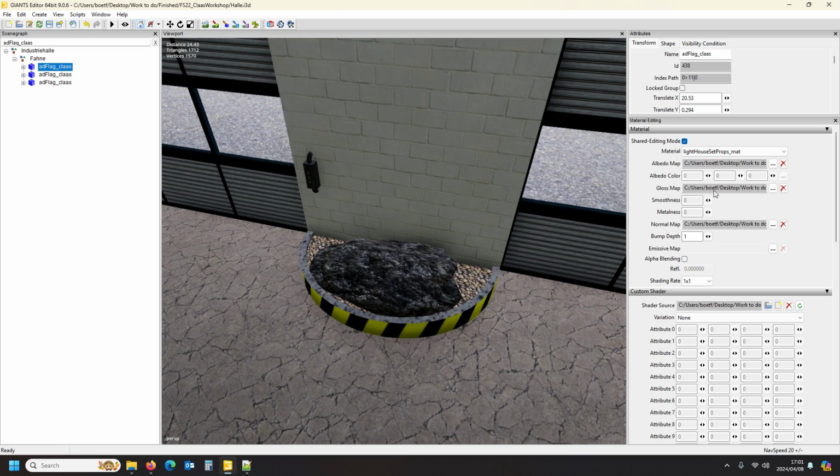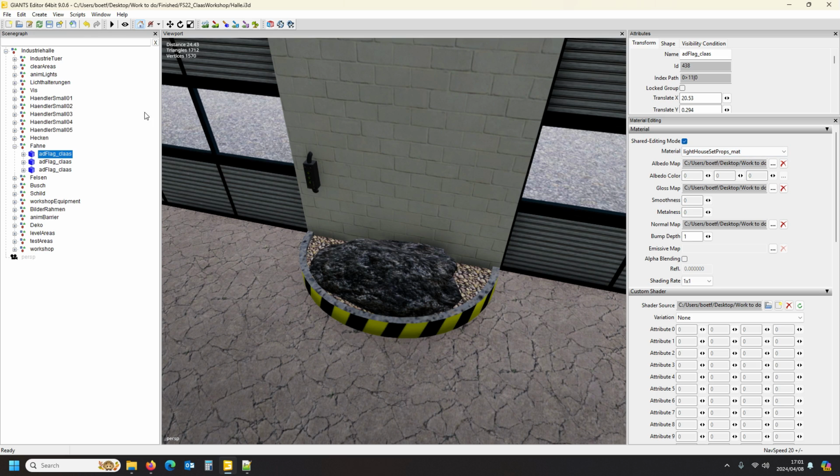And remember, a material only has one name, and this lighthouse set props material is used through the whole mod. So if you change one of them, all the others will automatically update. Whatever I do here on this material will happen to the rest of them throughout the whole map. So it's very important to realize that the one affects the rest. All right, so what we're going to do now is just check this.